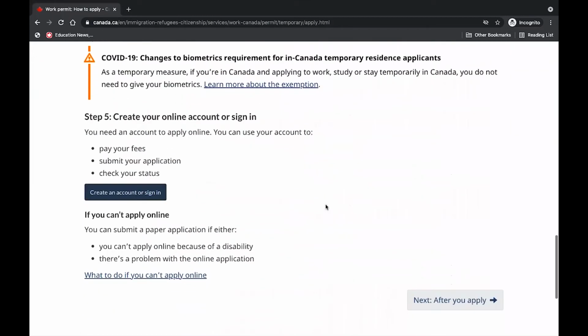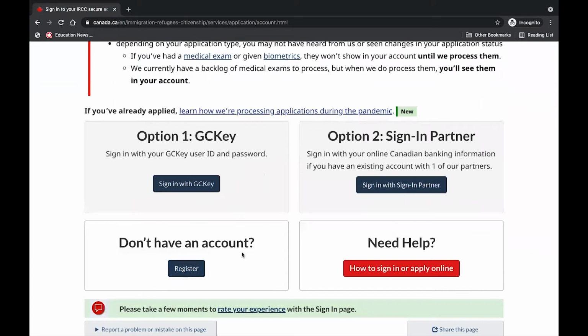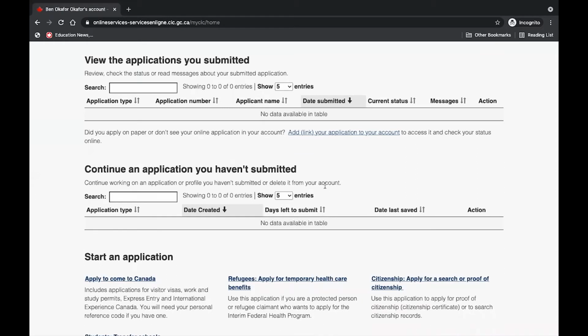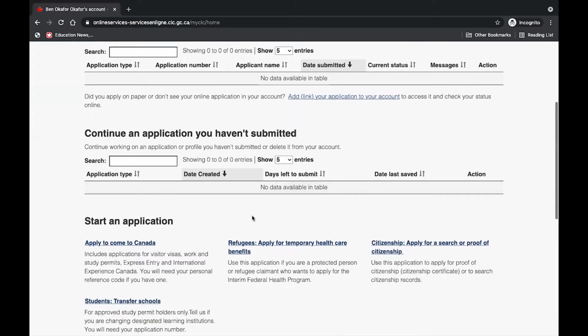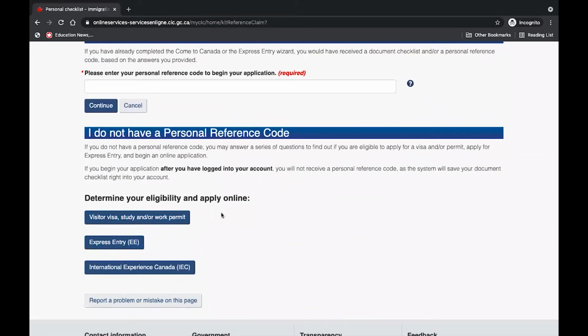And then you go all the way down to create an account or sign in. Once you get to this point, you either sign in with your sign-in partner or you sign in with your GCKey, option 1. So we're going to sign in. Once you sign in, your screen is going to look just like mine. If you've submitted an application, it's going to show up here. And if you're working on an application that you're yet to submit, it's going to show down here. So the first thing you do is apply to come to Canada, and then determine your eligibility and apply online. So we're going to click on this.